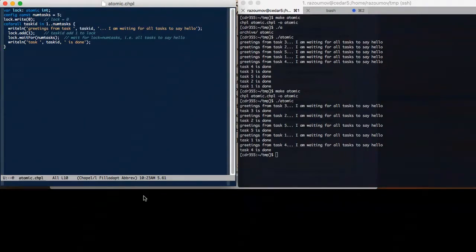So each task prints out the greetings line, greetings from task ID, and then I'm waiting for all tasks to say hello. And then pause until this atomic variable is equal to 5, and only then print out task ID is done, and then we finish, right? So this is a synchronization point. In this case, we are making sure that none of the tasks actually get ahead.